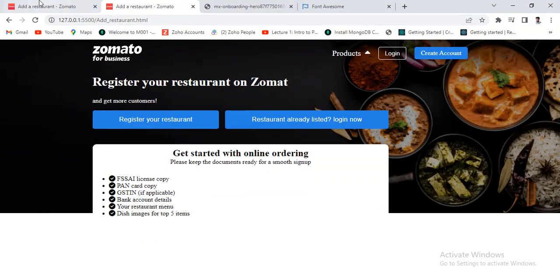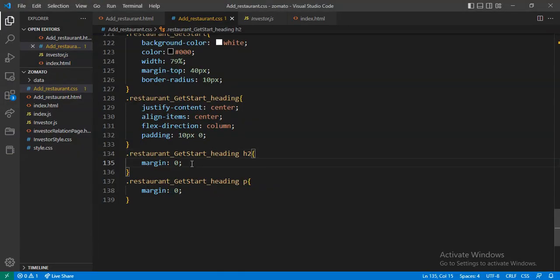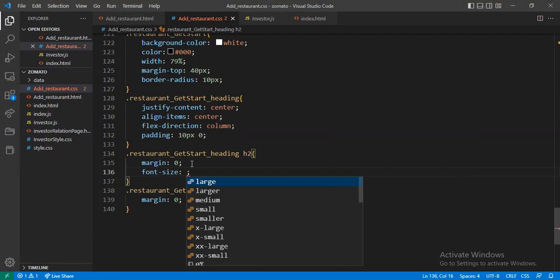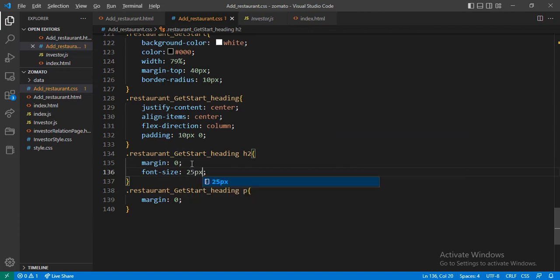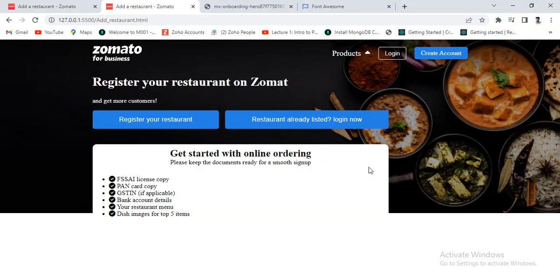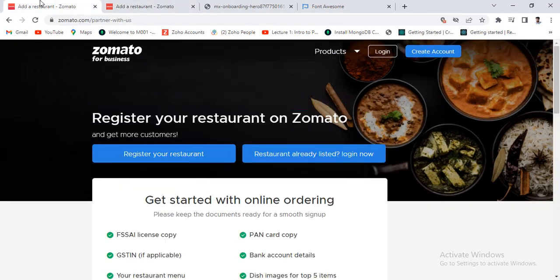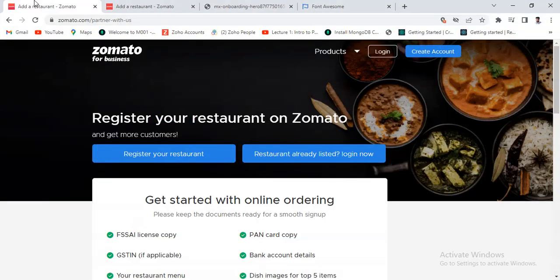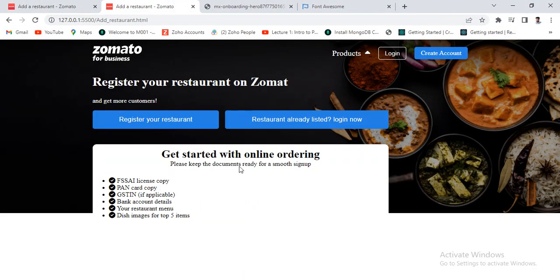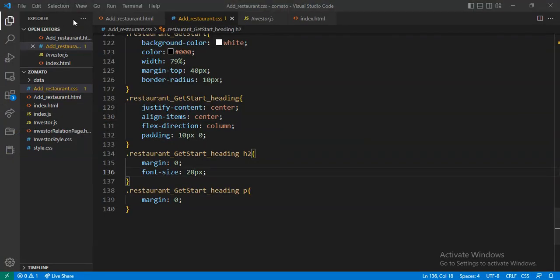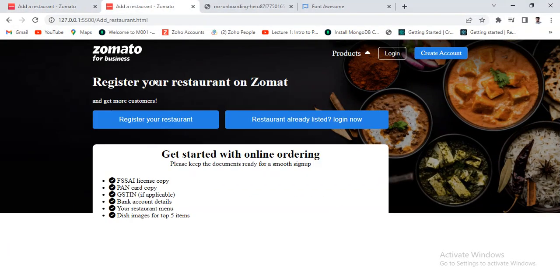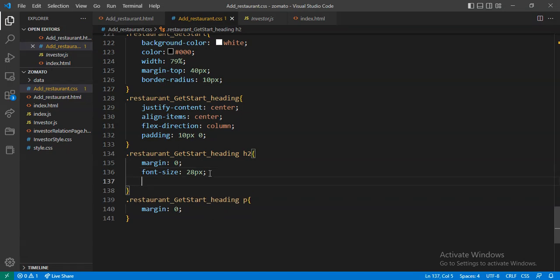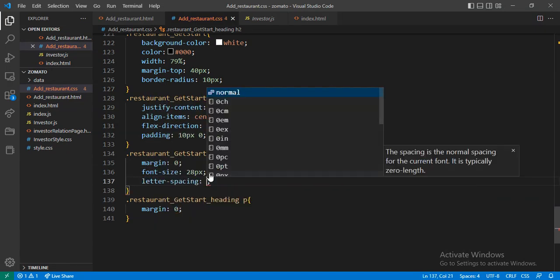Yeah, now this will be coming proper, and I only want to increase the size of this. For that we can do font size, which will be approximately 25 pixel. Let me just check this font size. No, this will be 28. And after that I want to also make this like this. For that we can do letter spacing, which will be 1 pixel.